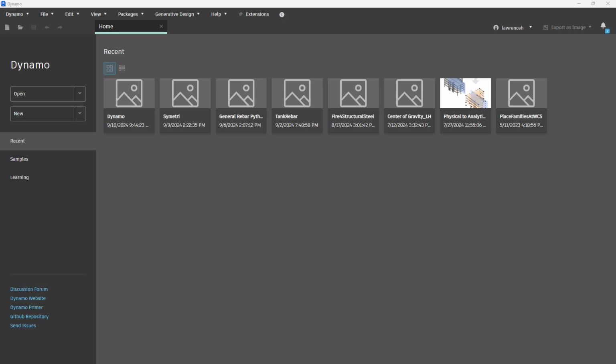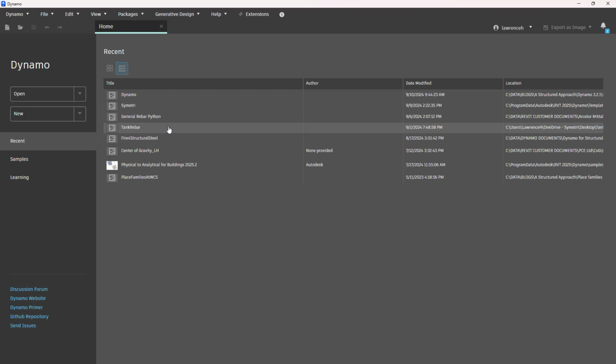Okay, let's get started. So, I have Dynamo running, and the first thing you'll notice here is we have a new home screen. This is similar to what we would see in Revit and the majority of other Autodesk software. So you can see now we have some commonality between these Autodesk platforms. Just like we have in Revit, we have a grid view here, which would allow us to show images of each of the Dynamo scripts that I've been recently working on, or we can click on list view to see a list of those recent files as well.